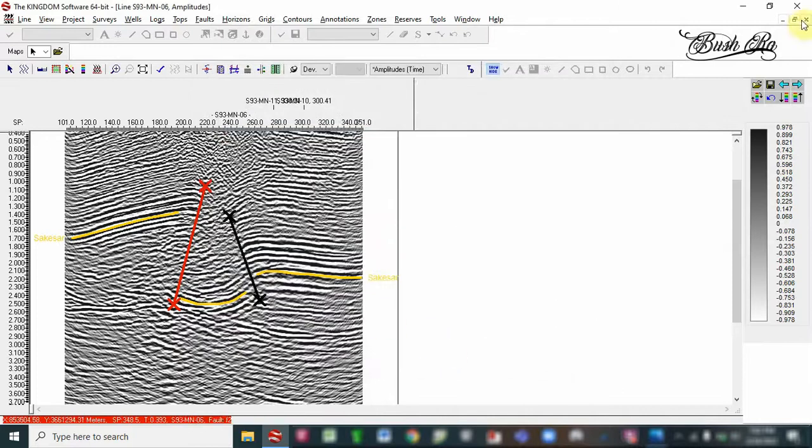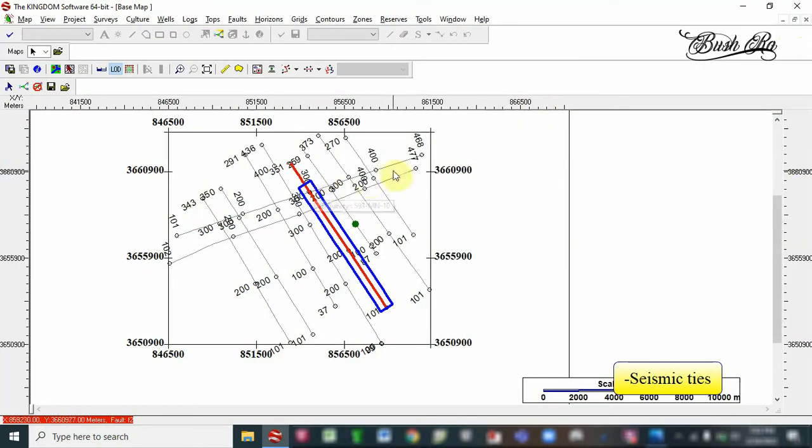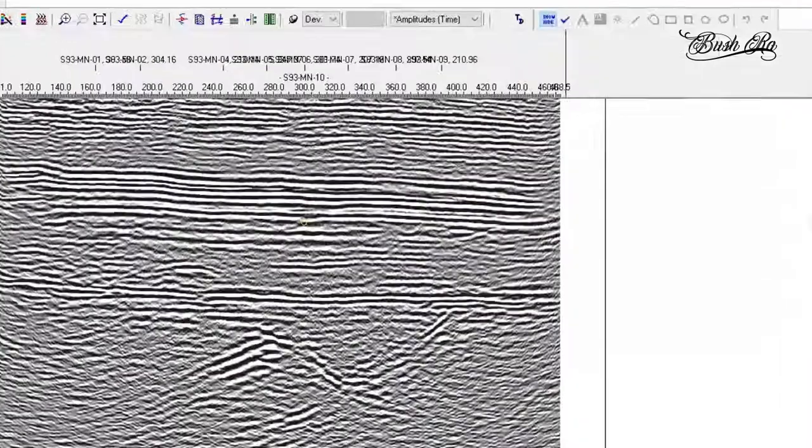Apply and okay. Next you should know about seismic ties. The horizons you marked on one dip line will be traced on other seismic lines, and when you mark your horizons and faults on these lines, they will be traced on these lines, meaning you get the seismic ties you can follow.